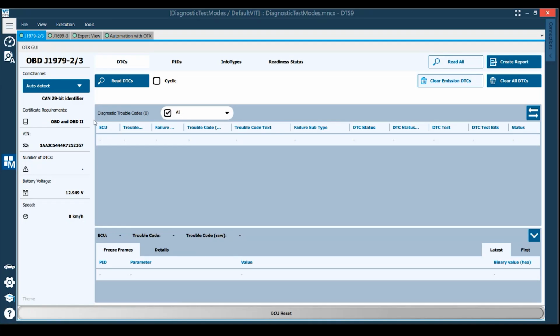But the main diagnostic functions are located here. Here is the header bar that I showed you earlier: DTCs, PIDs, infotypes, readiness status. Let's start with DTCs. By just one click, we can read out the diagnostic trouble codes. This is how we simplify the OBD use case here. It doesn't matter if it is a single ECU or a car. By just one click, we get the following information from our simulation here.